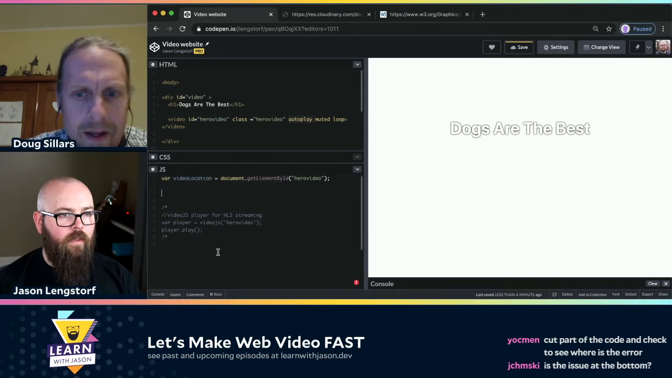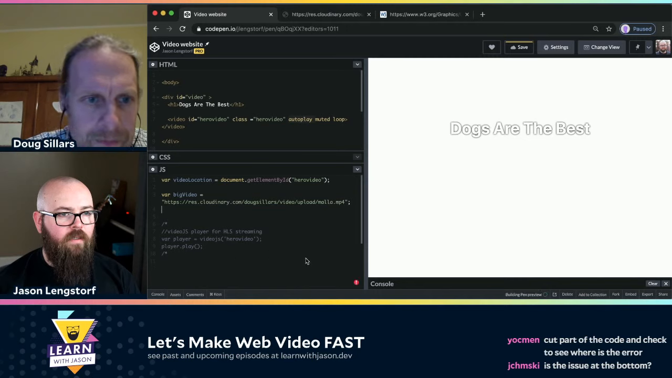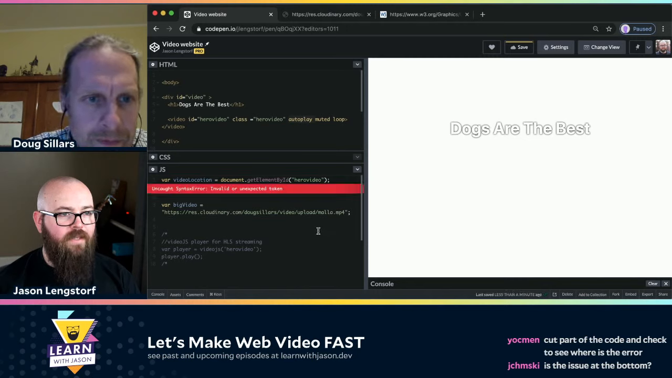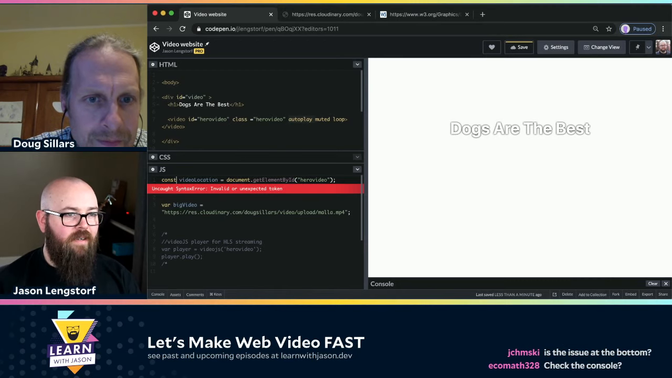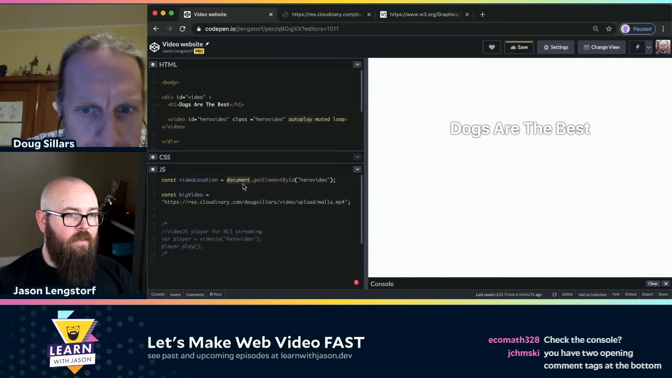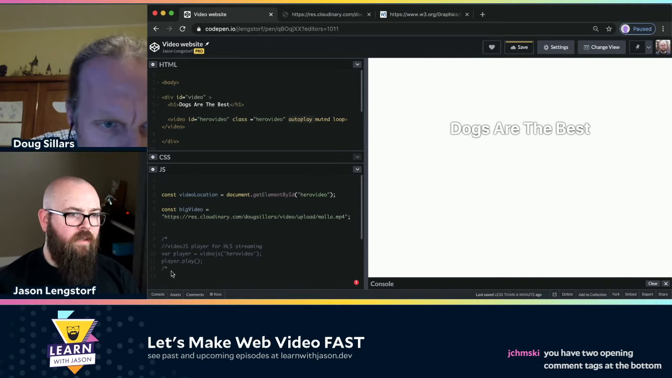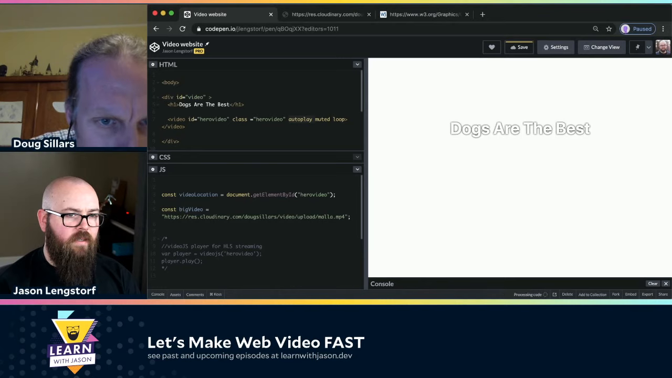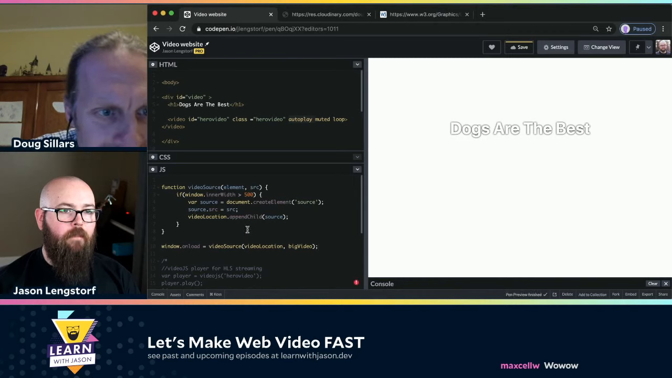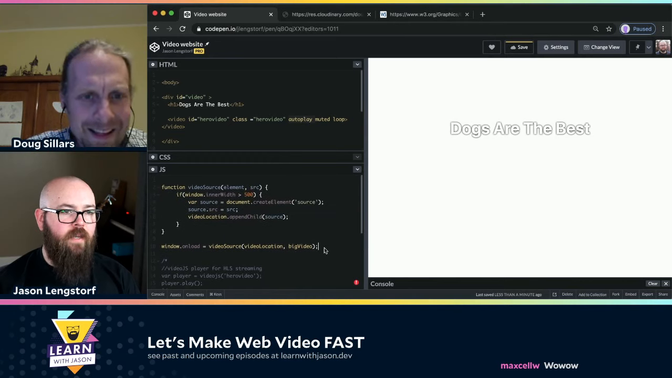All right, so let's start here. We're going to start with just this. Okay, no error there. What? There's no way that this is an error. Document. Okay. Oh, there's two opening comment tags at the bottom, someone says. Is that it? Maybe just delete all that. Oh, it just didn't like that bit. Are you serious? Oh, wait, no, it's still unhappy. What are you unhappy about? Oh, now it's unhappy because I broke another thing.